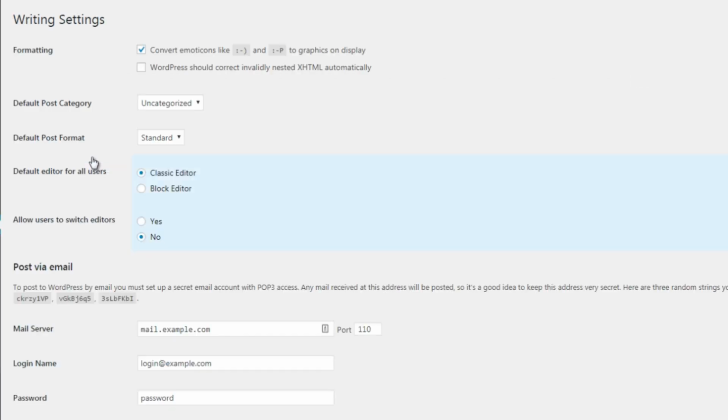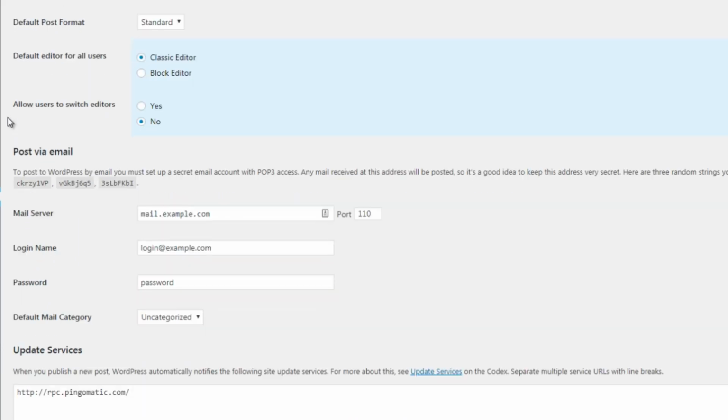So this allows you to customize the editor a little bit. So formatting, you're not going to need to worry about this right here, but by default, it'll convert emoticons like the smiley face and all of that to actual graphics. As you can see, it says default editor for all users. We've got the classic editor, allow users to switch editors. So we've got the block editor here and the classic editor. So you can allow them to switch back and forth.